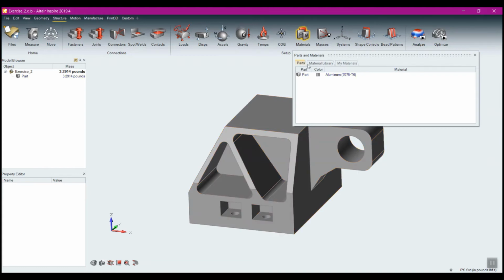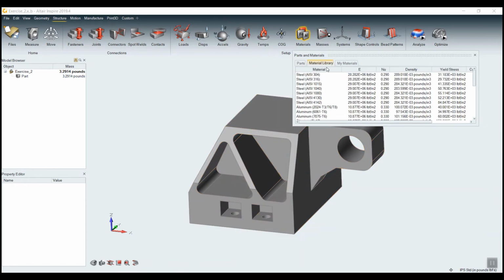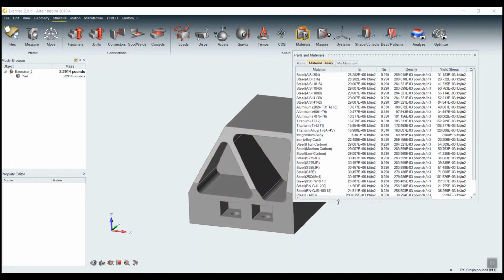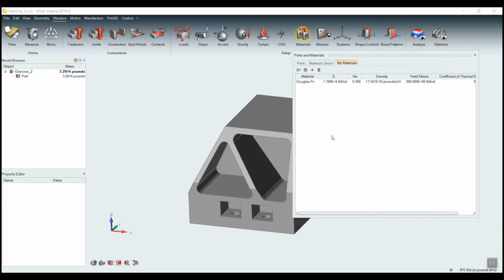I've got 3 different tabs here. The first one is parts. It's going to list all of the parts in my model and their associated material. I only have the one part, and its material, of course, is 7075 T6 aluminum. Material library allows me to see all of the materials that are in my library currently and their definitions. And then my materials is where I can add my own materials. You see my Douglas fir there, but I can click the plus and we'll add special material here.